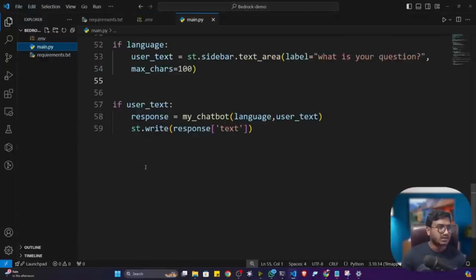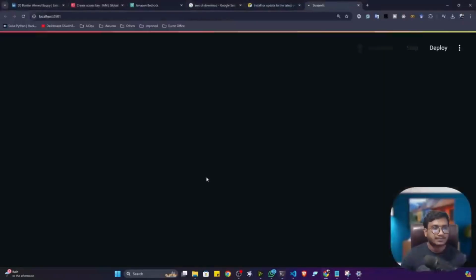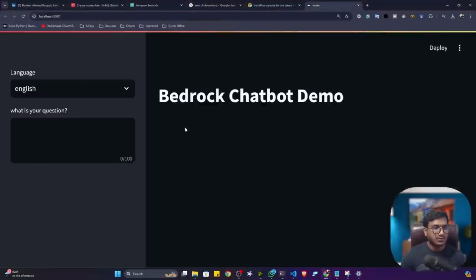I'll save it. Now simply I'll just open up my terminal, and this is the command: streamlit run main.py. So this is the interface, guys. Now you can select the language. Let's say I want to select English. Now here I can ask any query. Let's say, what is Python? Now you just need to press Ctrl and Enter.